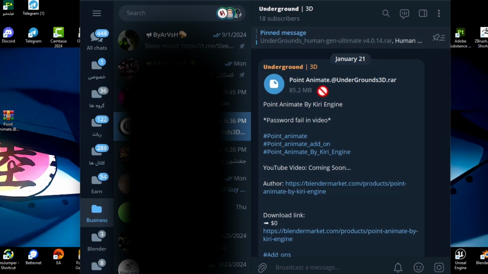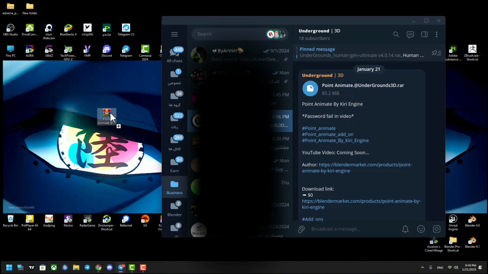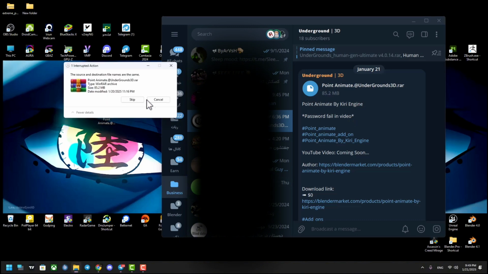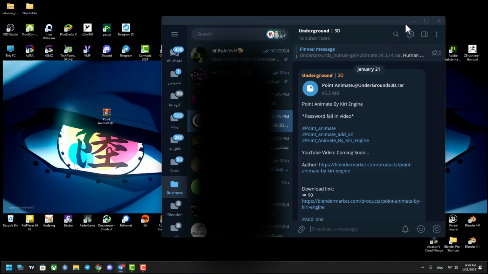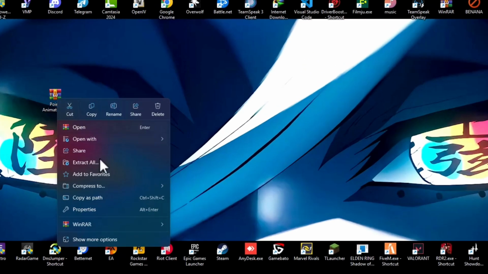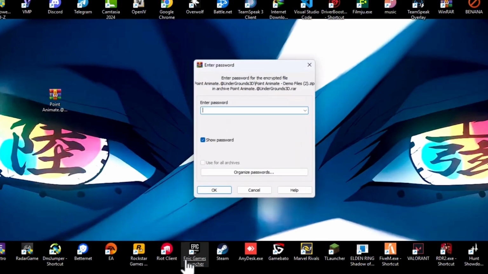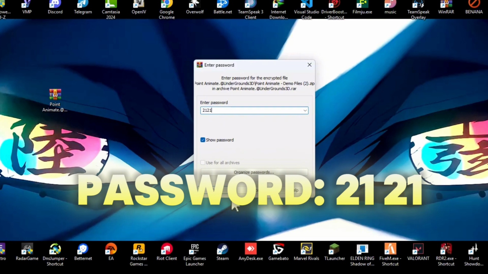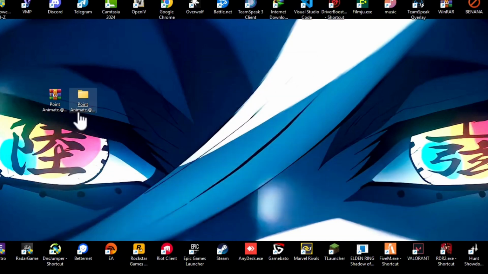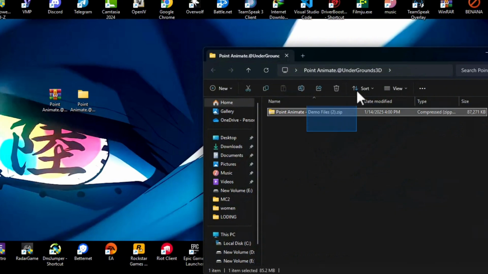Animation3D, this file. You must drag the file, for example, to the desktop, and extract this file. Extract here. The password is 2121, and OK. Now you have this add-on.